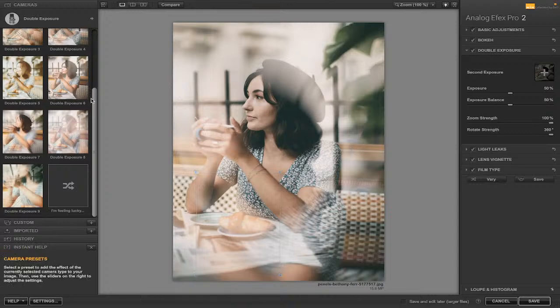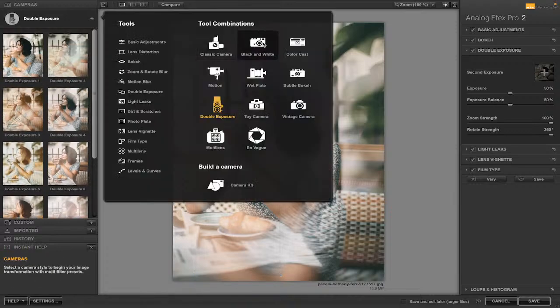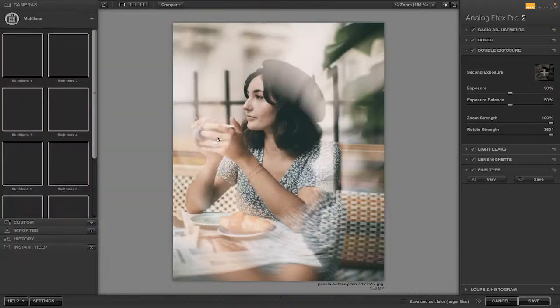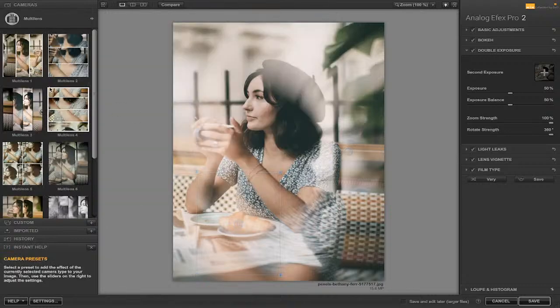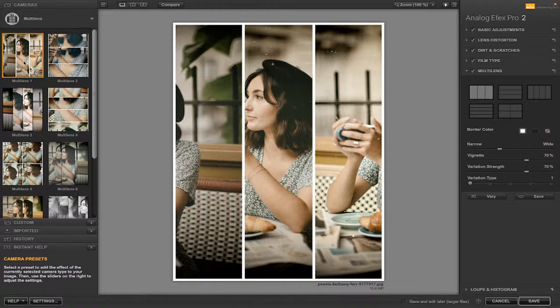So, if we go back up here to our little arrow, I'm just picking things at random. So let's look at the multiple lens. So if we click on that, it gives you something, I think we see in Instagram and some of the Instagram plugins that people use all the time for creating these type of looks.